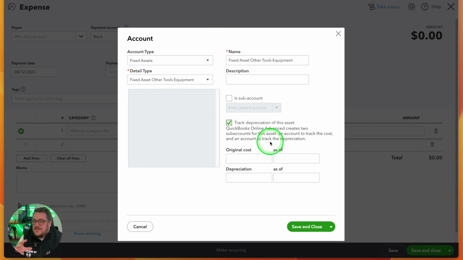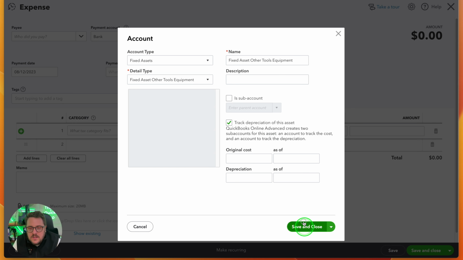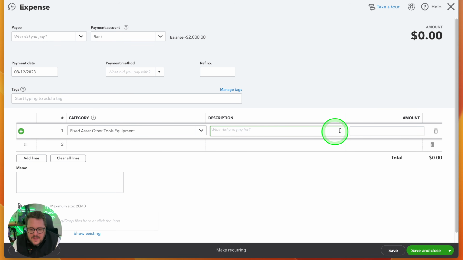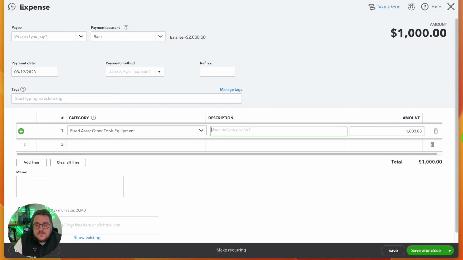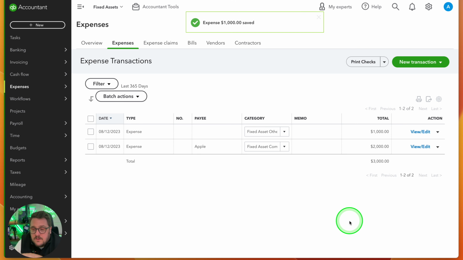And what it actually did was it didn't track it in automatic terms. What it did was create the sub account, but let's use that anyway. So we're going to use fixed asset over tools and equipment. We're just going to call it that for now. And let's say that we've just bought something for $1,000, and we'll just say it was a laptop.